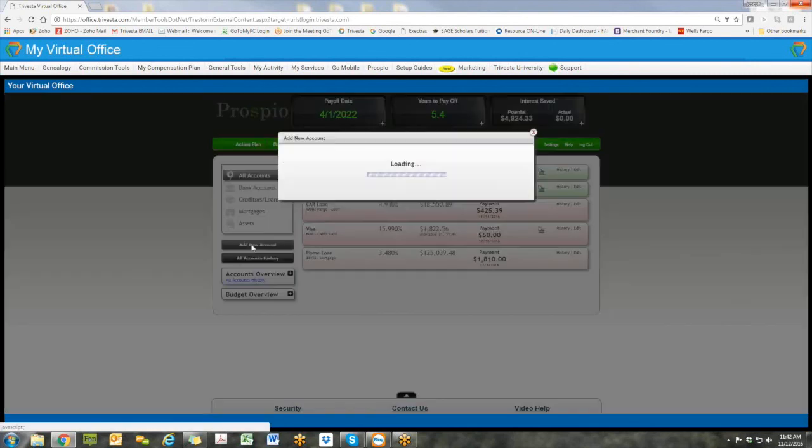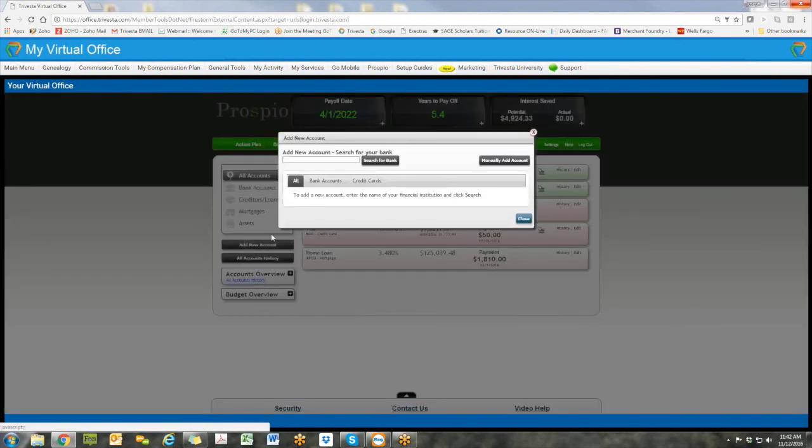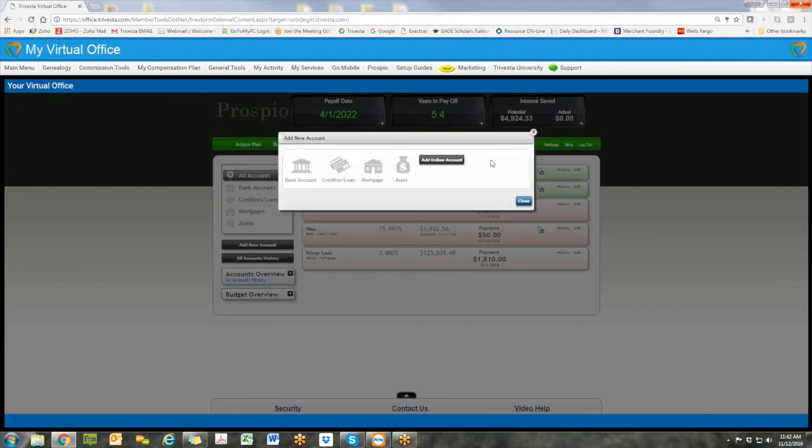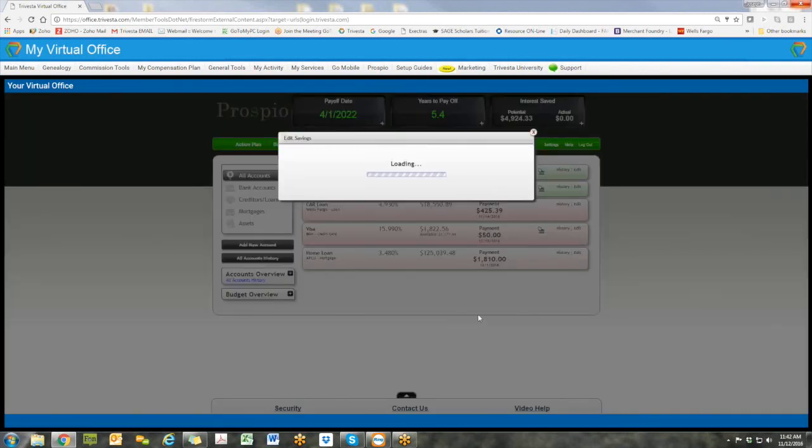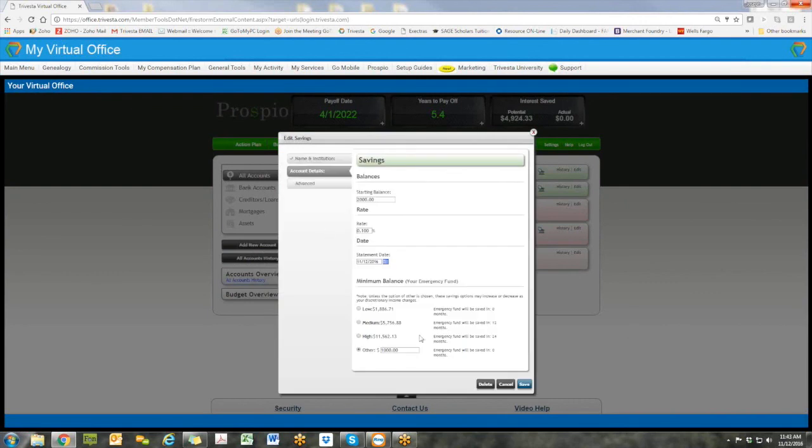Here, under Add New Account, you are able to add another account if you were to acquire another car loan or another Visa card. You do want to select Manually Add Account, and you can put in whatever account you might need to. It's the same thing we went through in the Setup Wizard. Under the Savings Account, if you click Edit, you are able to change that minimum balance or the emergency fund that you requested at any point.